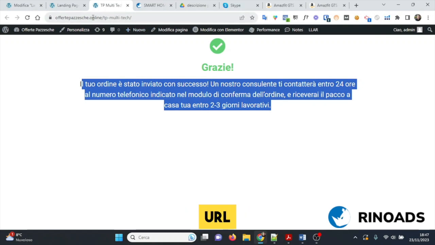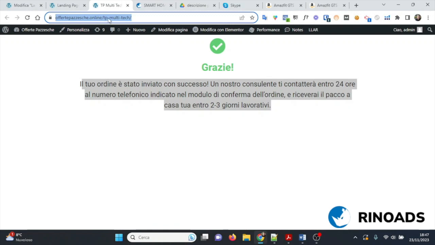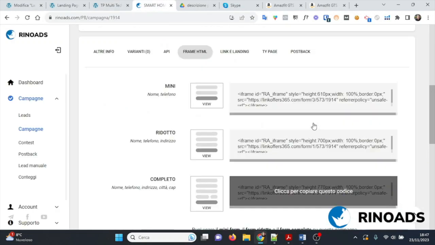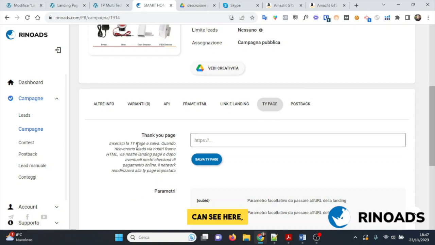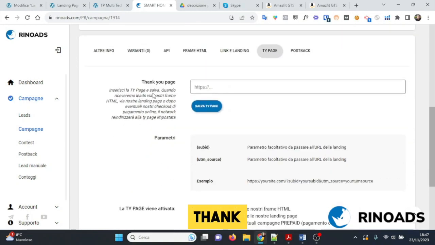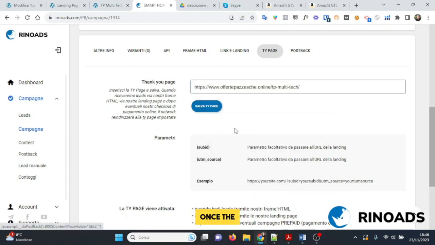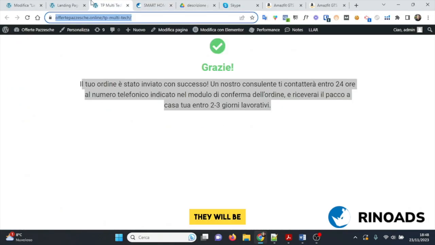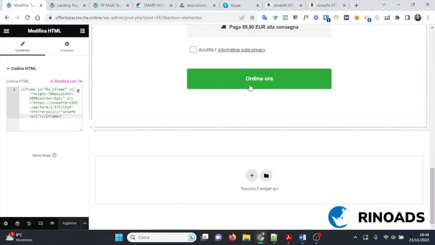So we need to take the URL of the thank you page, which I usually rename as TP and the product name. We proceed to insert it where the thank you page is situated. As you can see here, there are instructions that state we should insert the thank you page and save. When we receive it, our network will redirect to the thank you page set by us. So we paste it and save. So once the person fills out and submits the form, they will be redirected to our thank you page, which will always have the pixel to track the sale.